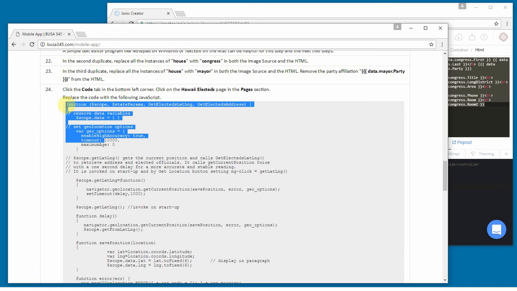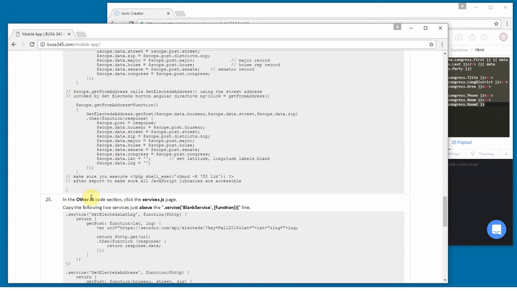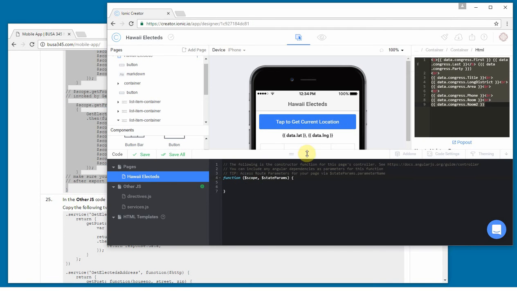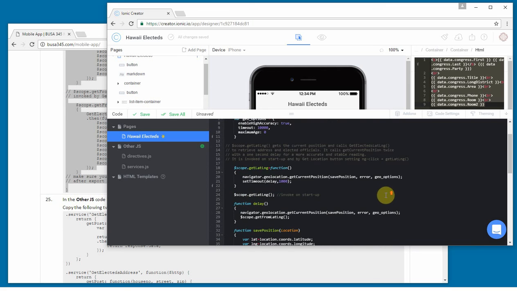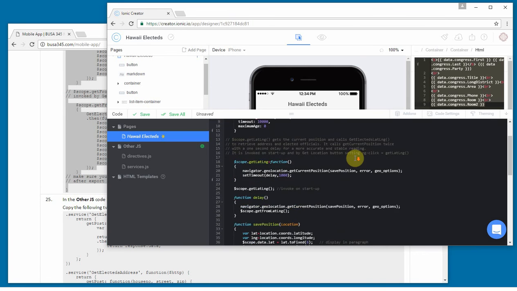So let me copy it first over, and then I'll say a couple things about it. Copy, and I'm just going to replace this here. I'm going to move this up a little bit. I'm just going to go select, delete, paste. And what we have here is this is where our data variables go, like data congress and so on. And these are geolocation options. It enables high accuracy and so on, some timeouts.